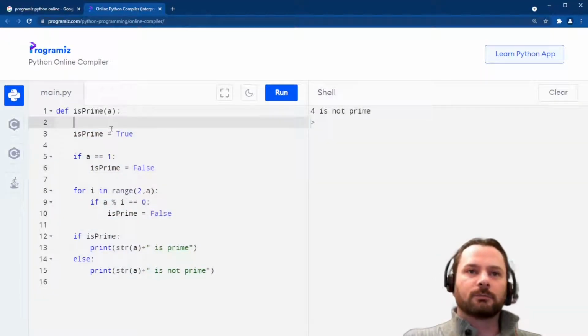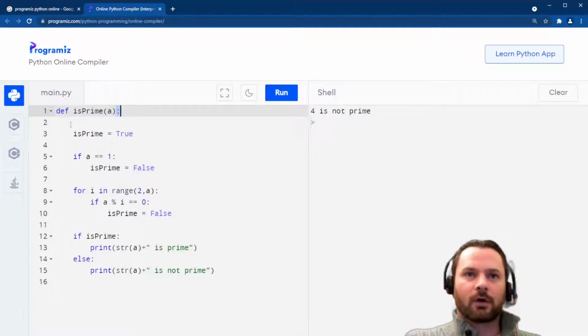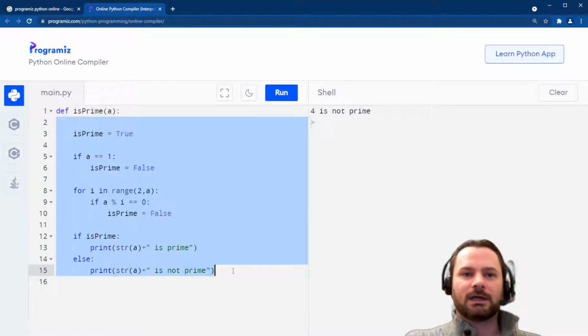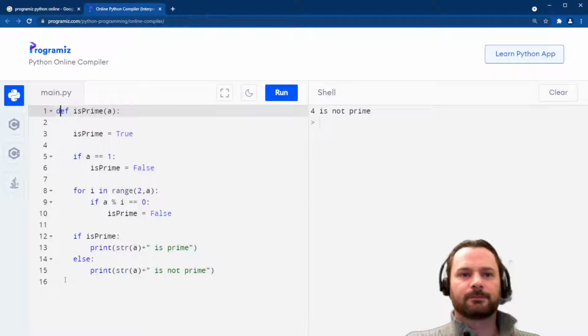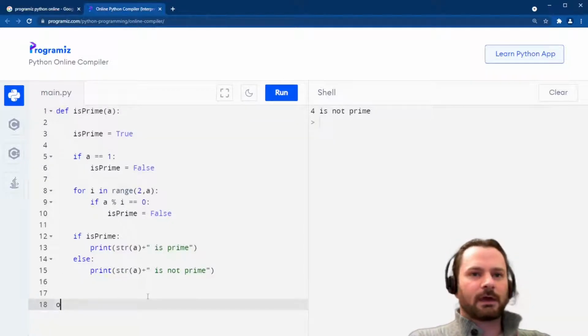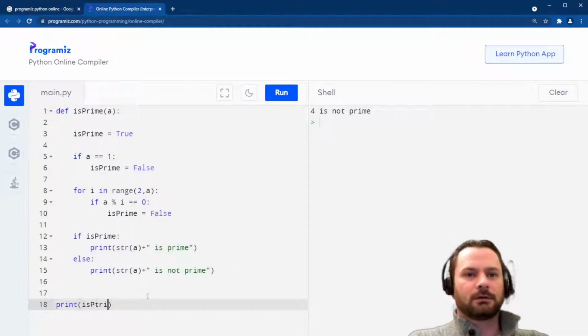So we've defined a code block starting at this colon. Everything that's indented becomes part of this function. So we can say print isPrime 7.